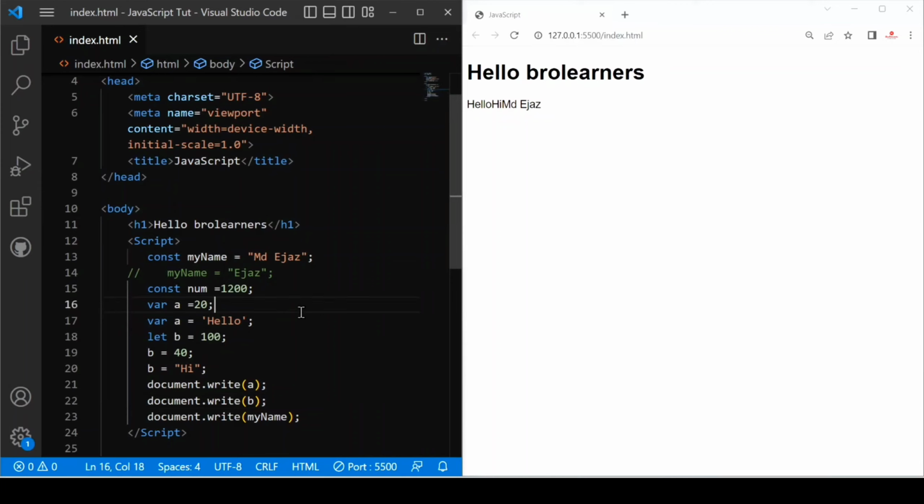Hello is printed because this is the last updated value of a, which is declared with the var keyword. And then high is printed because we reinitialized the value three times. First initialize, then reinitialize, then reinitialize, and this is the last updated value. That's why high is printed here. After that we have my name, Ijaz, which we already declared here. We cannot reinitialize the value. If we try to do that, it is an error and our output is gone.